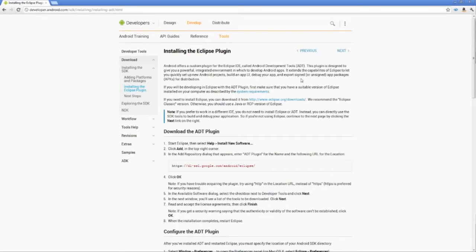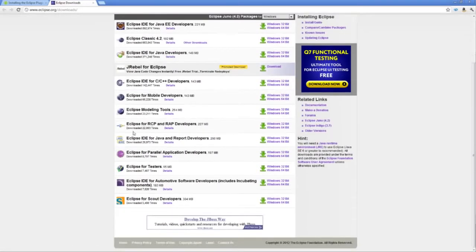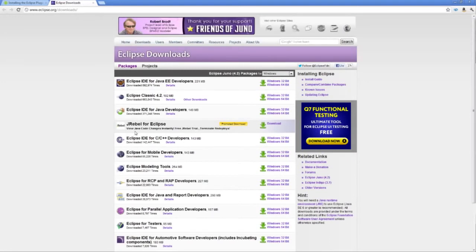It kind of smoothens out the process and does a lot of things for you. So what we want to do is you can follow this step also within the installing the SDK guide in Eclipse. We basically want to go to eclipse.org, downloads, and we have a lot of choices here to download Eclipse. Now, if you have Windows, if you have Mac, if you have Linux, it doesn't matter. There's a version of Eclipse for you.